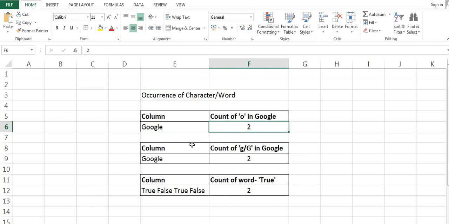Now in the second scenario I am going to calculate the number of G coming in the word Google. Okay, and here we can see that the first G is in caps and the second G is in small. So we need to count G as well in this word Google, which is case insensitive.